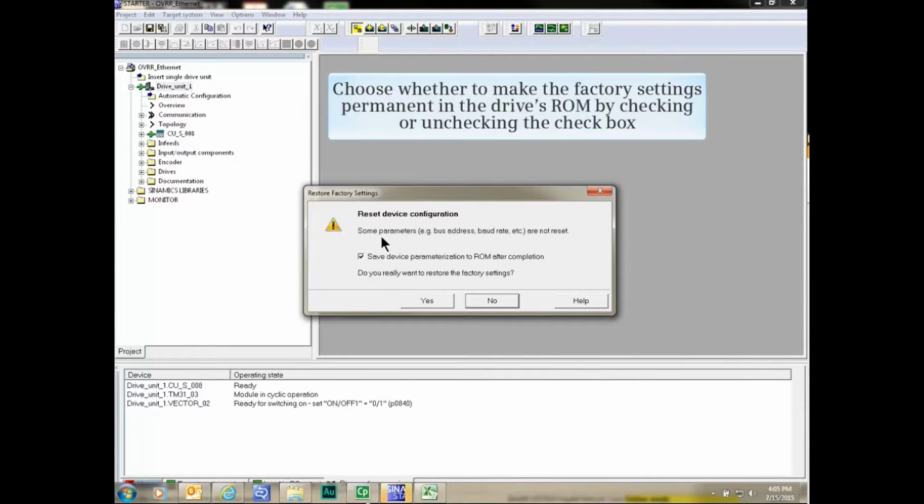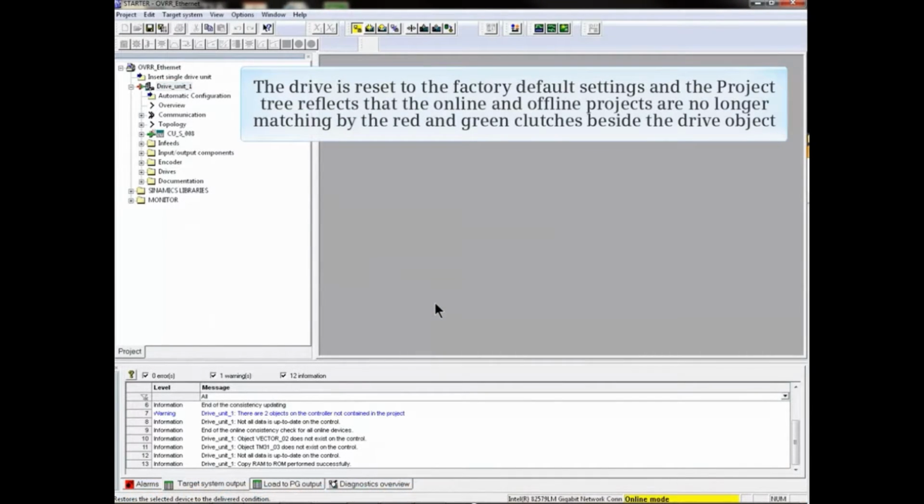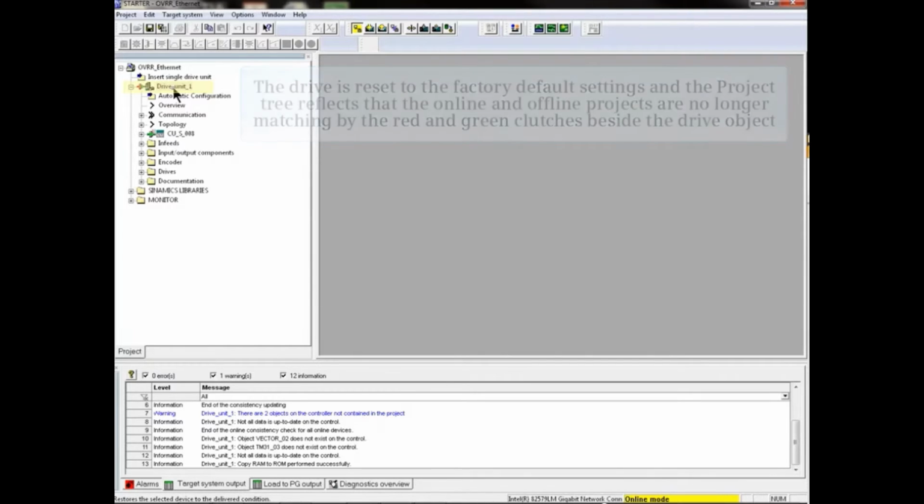Choose whether to make the factory settings permanent in the drive's ROM by checking or unchecking the checkbox and click Yes to continue. The drive is reset to the factory default settings, and the project tree reflects that the online and offline projects are no longer matching by the red and green clutches beside the drive object.